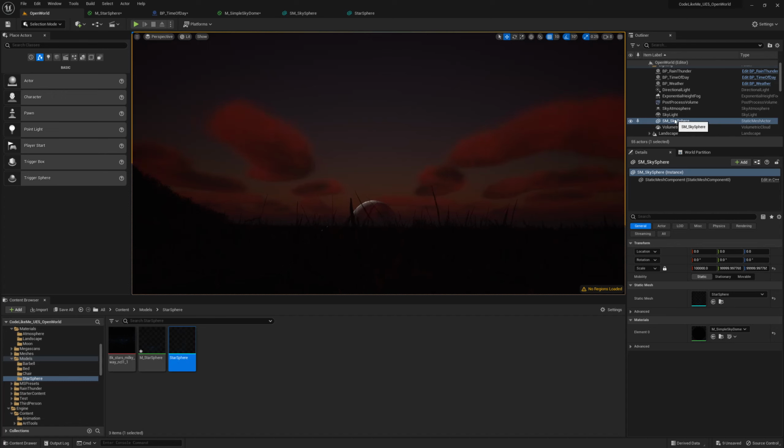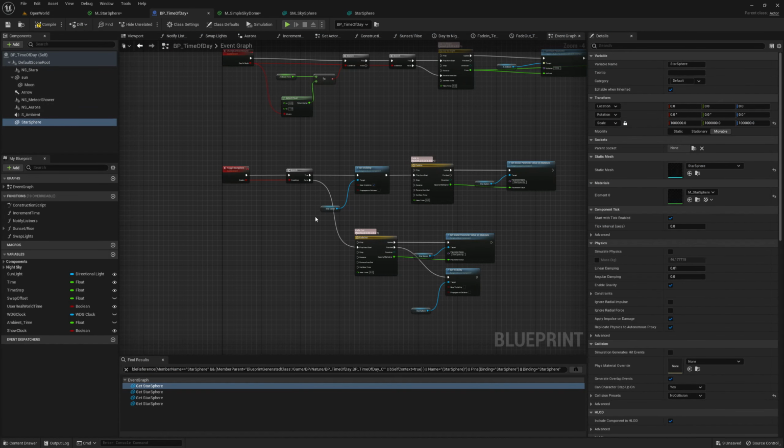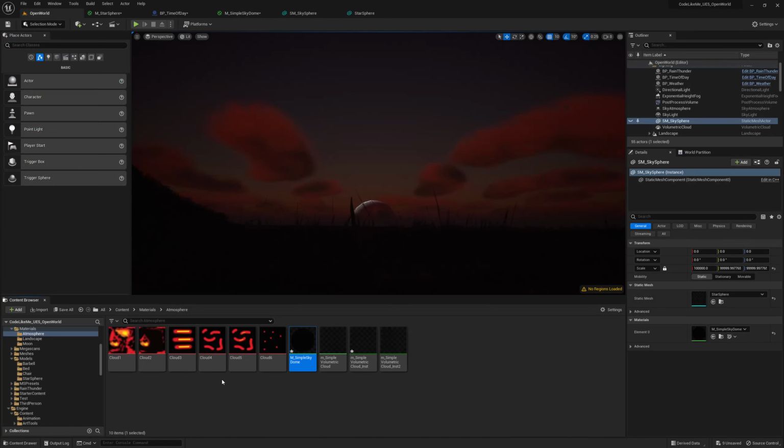Well, actually, what if we just completely get rid of this one and use only the star sphere? I think that might work, yeah. So here we need to make sure that we are using this material for the star sphere. Sorry, M simple sky dome, not M star sphere.